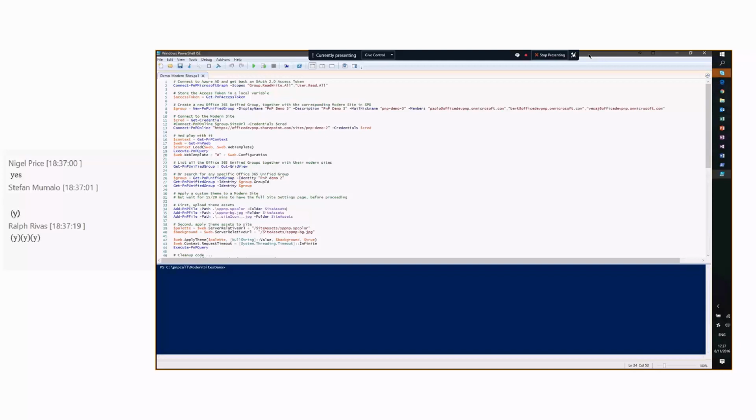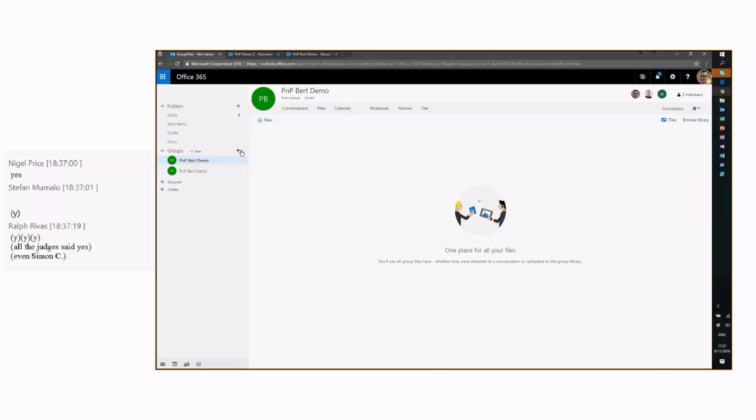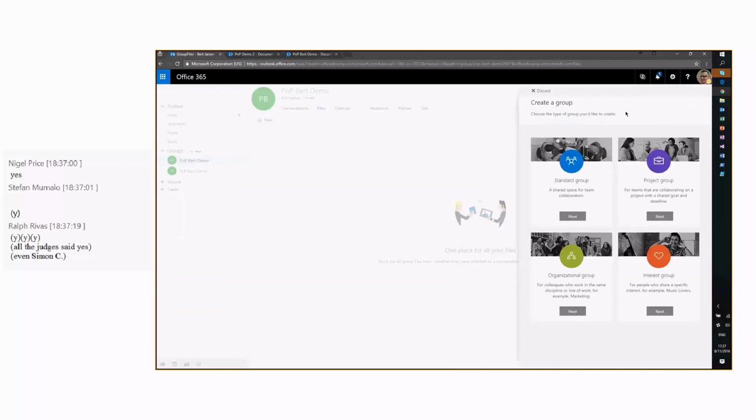So for the folks who are not aware of modern team sites, if you today go to your Outlook and create a group, then you can also show it. Let's quickly show it as well. So if I would go in my Outlook, today I can create a group via Outlook. We will have soon a group creation as well via SharePoint.